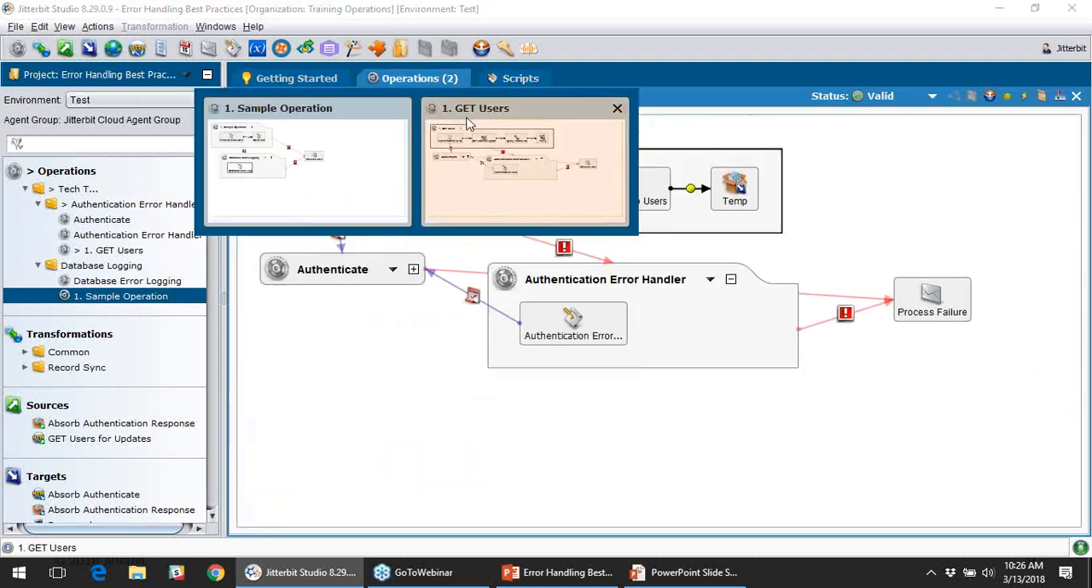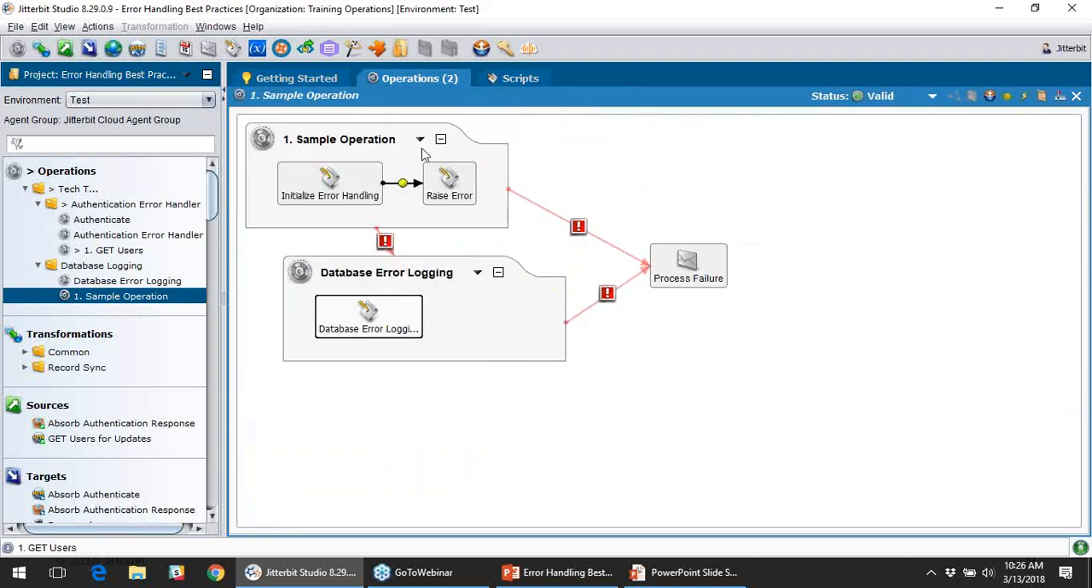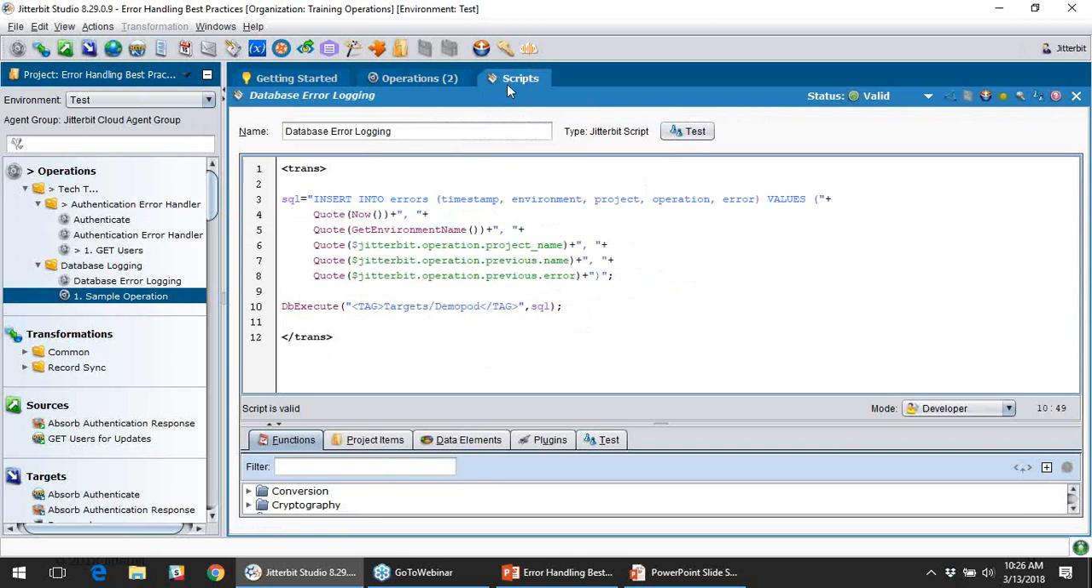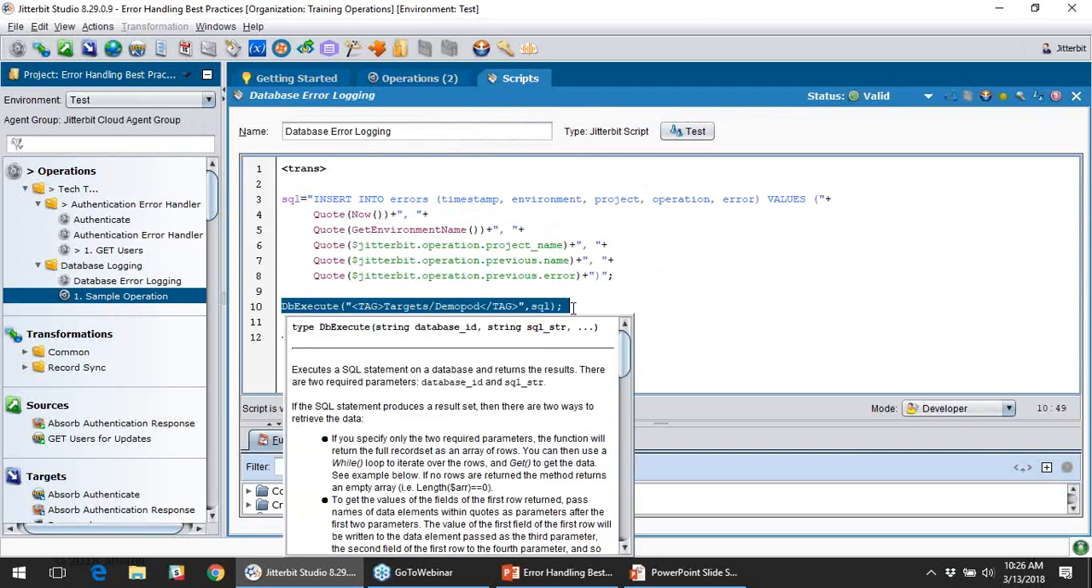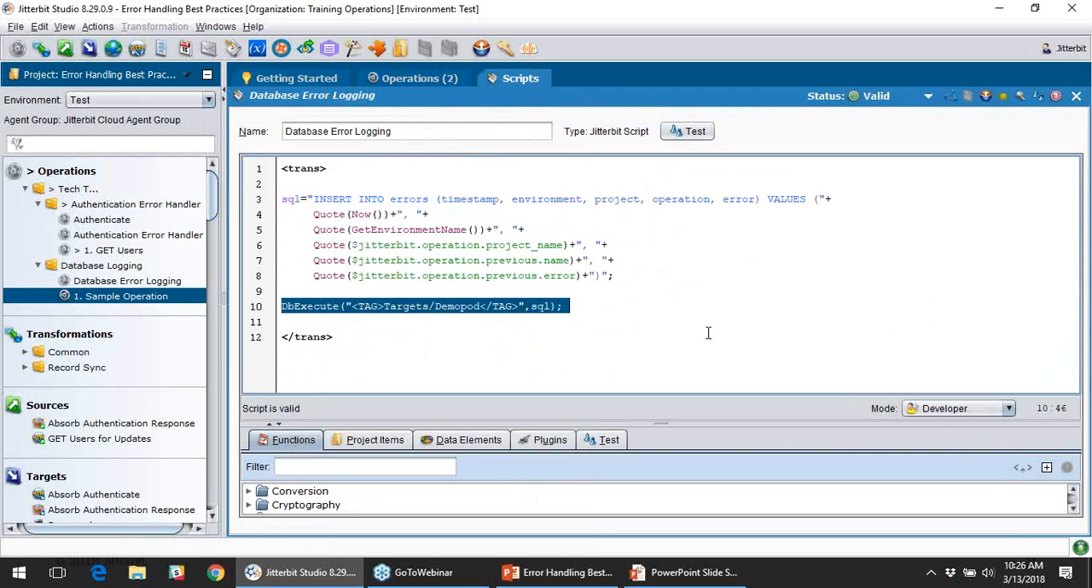Now in this case, if we step back very quickly, here we go. Let's say sample operation fails for whatever reason. And let's say we're just having a really bad day. And then we go to do our database error logging and our day gets even worse. Our database for error handling is offline as well. It can happen, right? Anything can happen. So in this case, if we run this DB execute and that database is offline, that operation is going to fail.